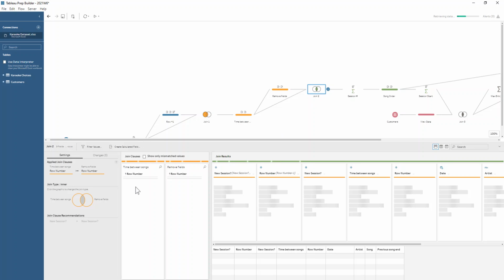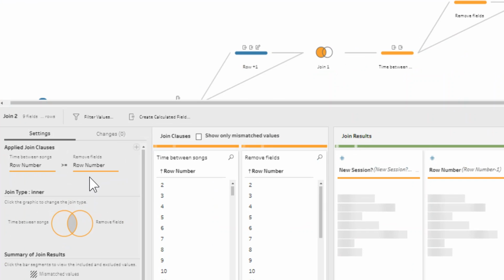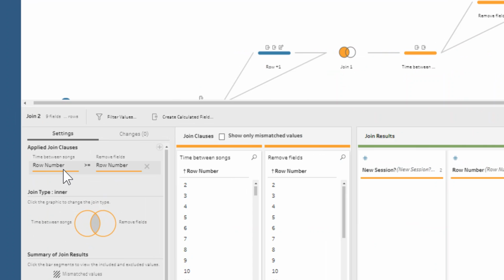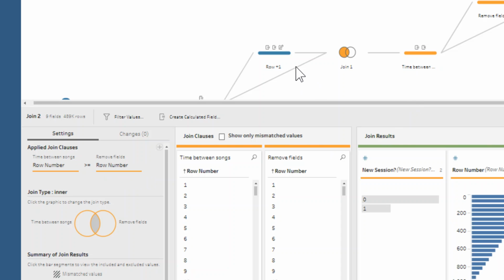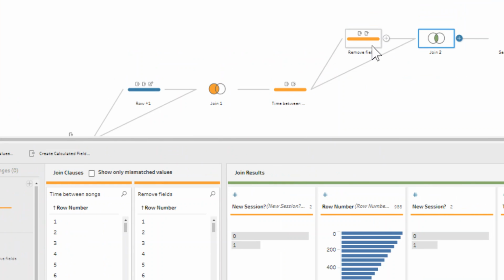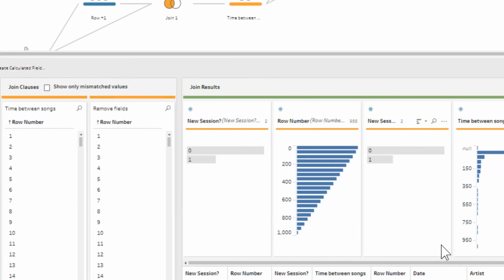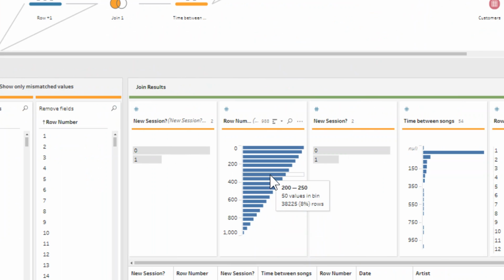So if I do a join there, I'm going to zoom in on that. I'm just making sure that the row number is greater than or equal to the row number from my remove field step, which is here. And you can see that creates this nice triangular shape.